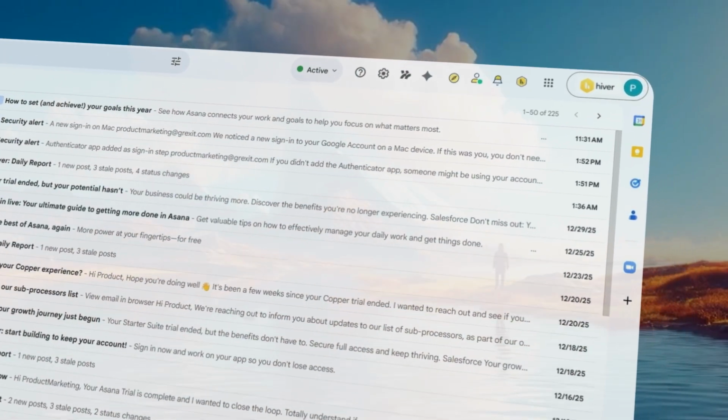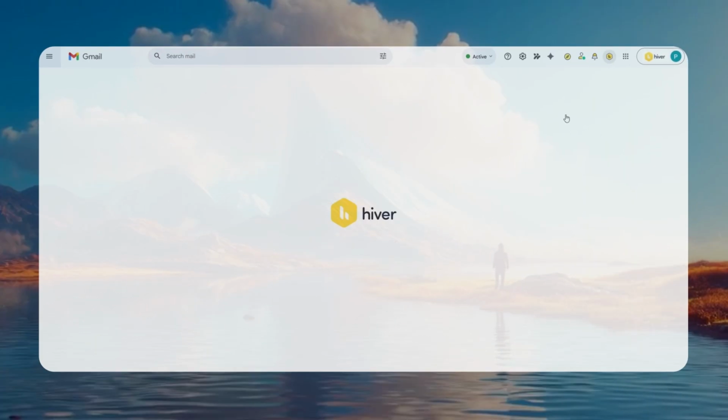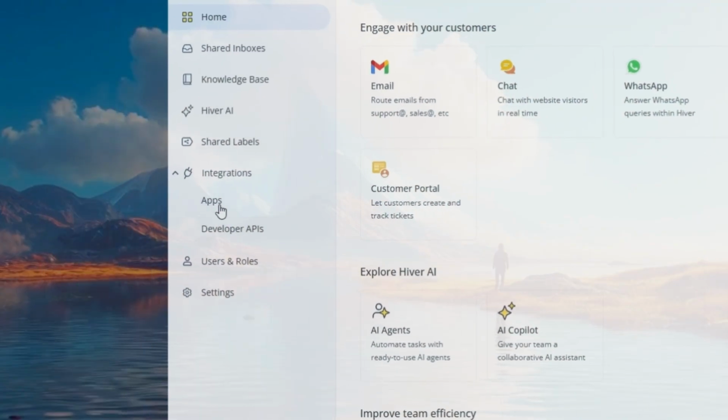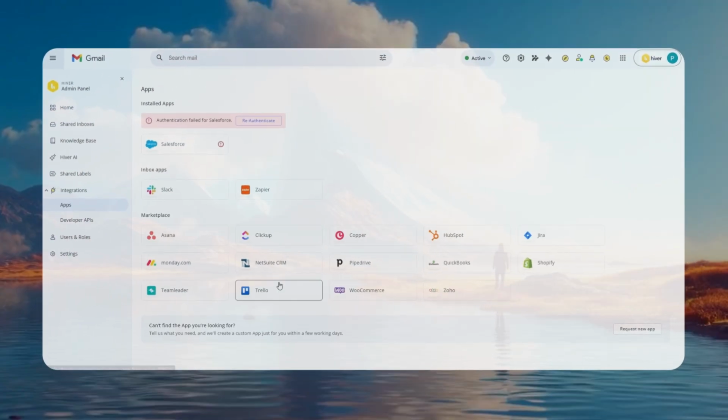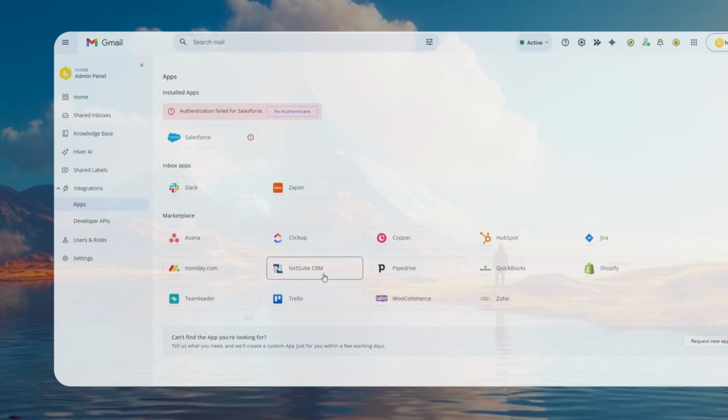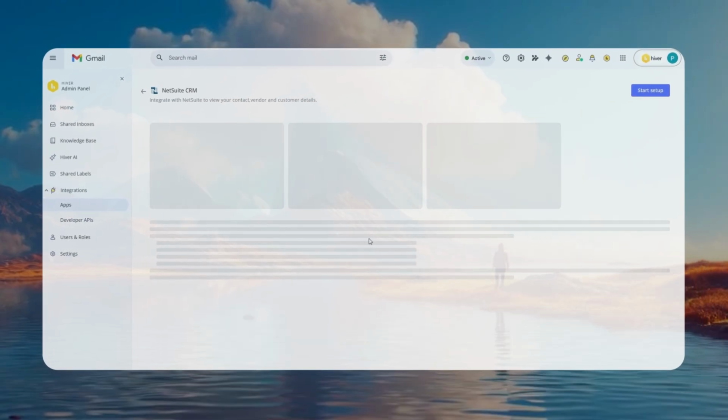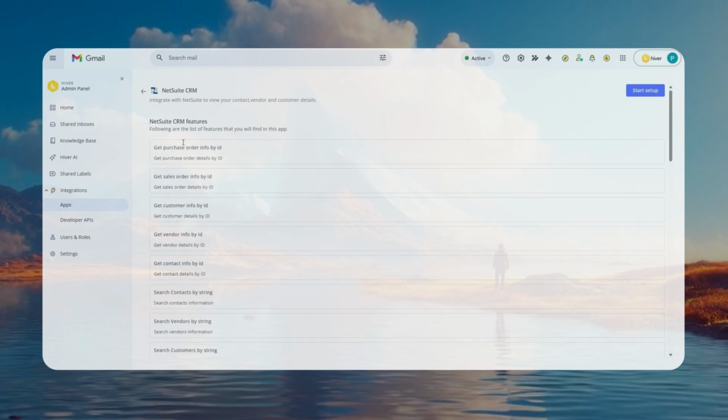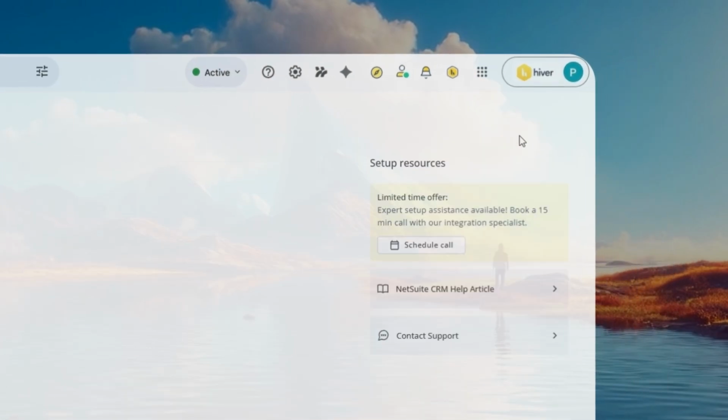Let's get started. Head over to the Hiver admin panel. Then go to Apps. This is the central place where you can discover, connect, and manage all your integrations. Let me show you how easily you can set up Netsuite. Click on the Netsuite app. Review the capabilities of the Netsuite Hiver integration, and when you're ready, click Start Setup.